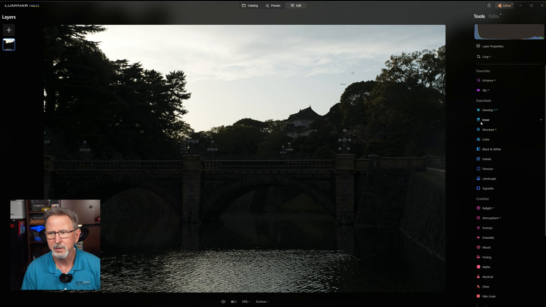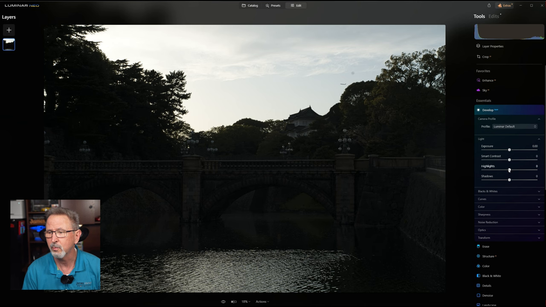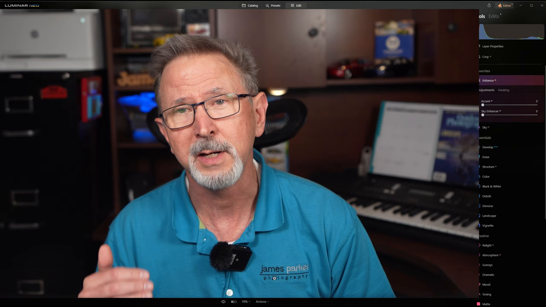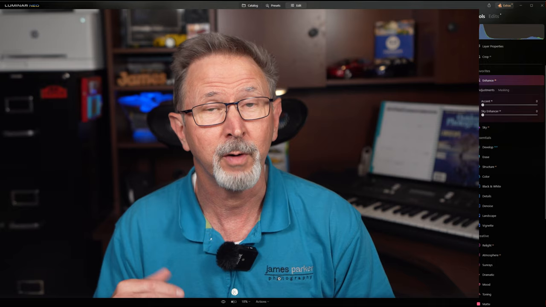The first thing we're going to do is go into the develop module, which is very similar to Camera Raw. We will drop the highlights a little bit and bring those shadows up a little like that. And then let's go to Enhance AI. The big thing with Luminar Neo is that it uses artificial intelligence to examine your image and then make recommendations based on just what it sees in the image, and all on one slider.